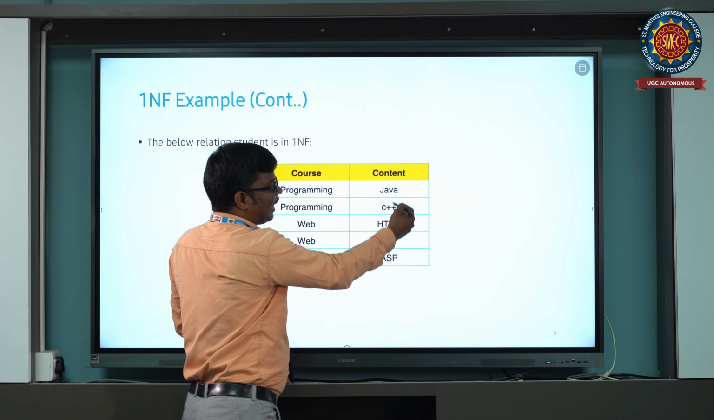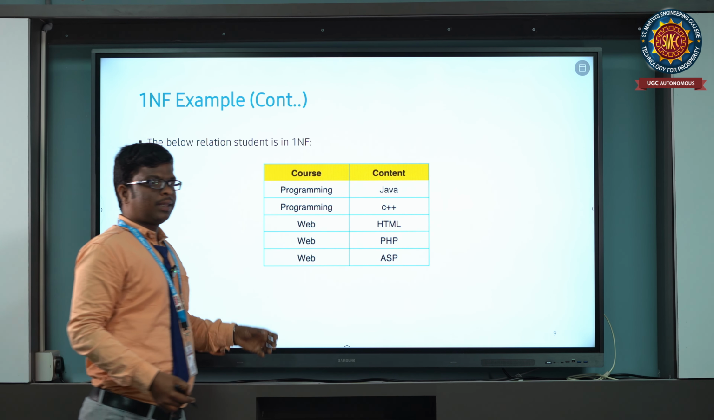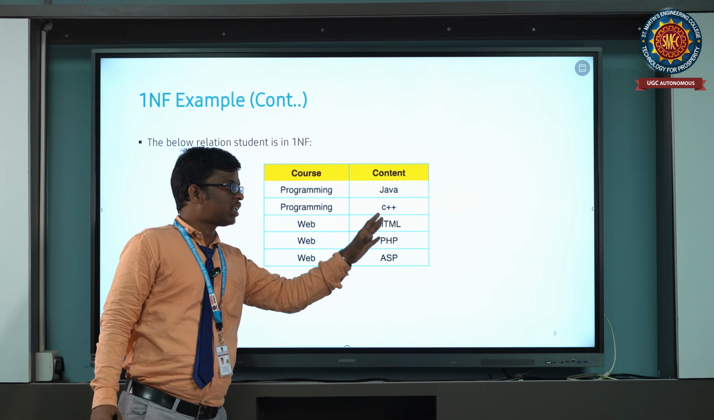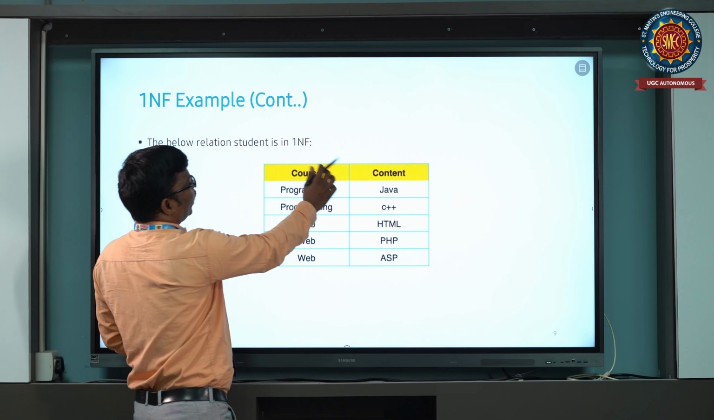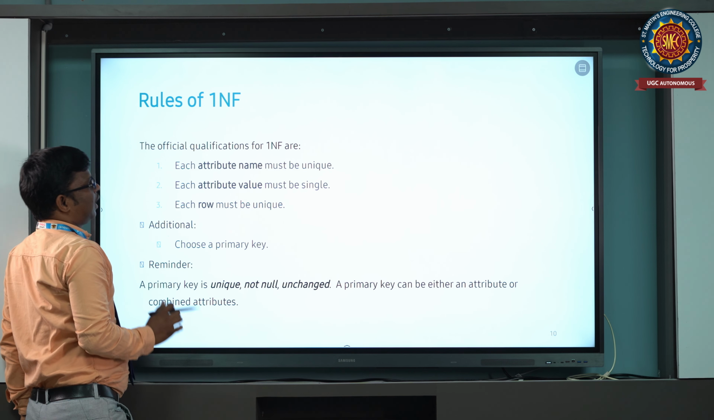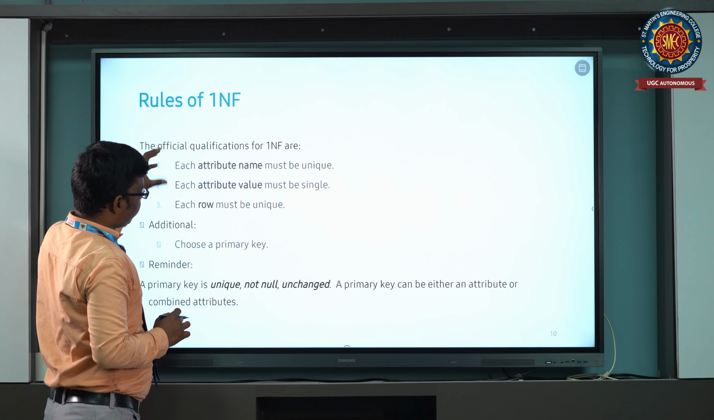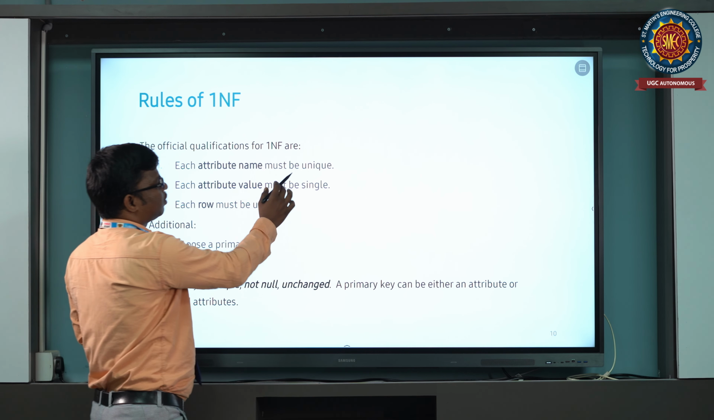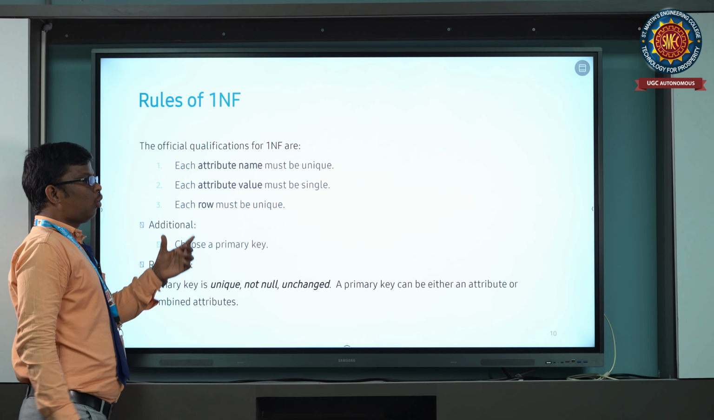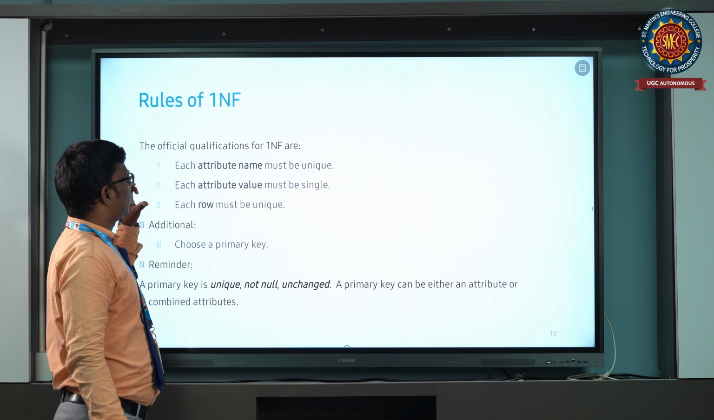Here also, single values are inserted in that attribute, so it must satisfy the first normal form. The below relation, student, satisfies the first normal form. You have to remember these rules. The official qualification in first normal form: each attribute name must be unique. You must and should remember these three rules.